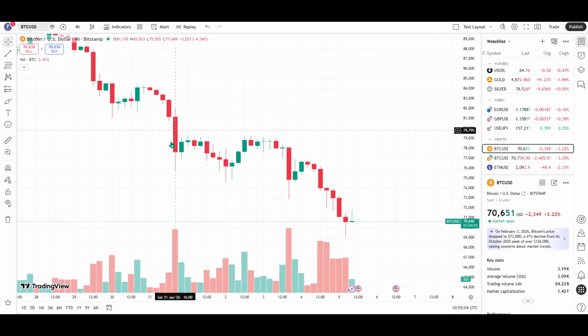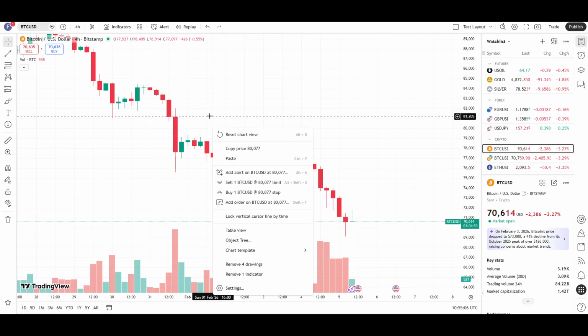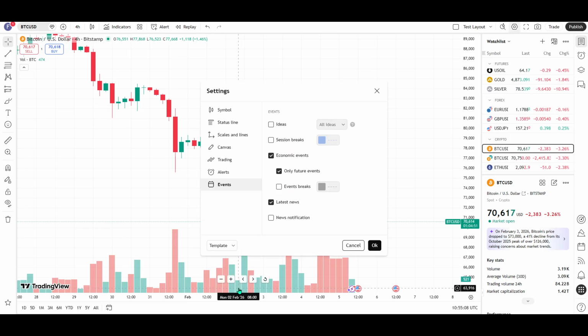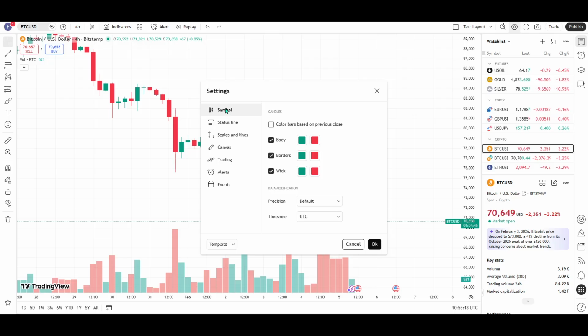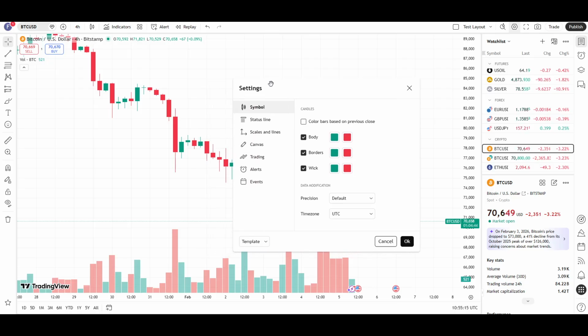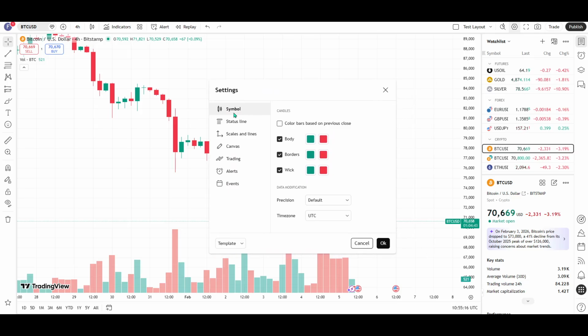Start by opening your chart and right-clicking anywhere on the chart area. A small menu will pop up. From that menu, click on Settings. This opens the Chart Settings panel, which is where you control how everything looks and feels. It's a good idea to maximize your chart or zoom in a bit so you can immediately see the changes as you make them. Inside the Settings window, go to the Symbol tab.